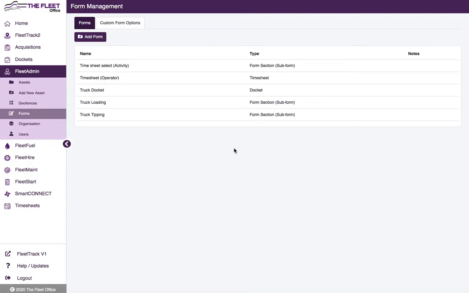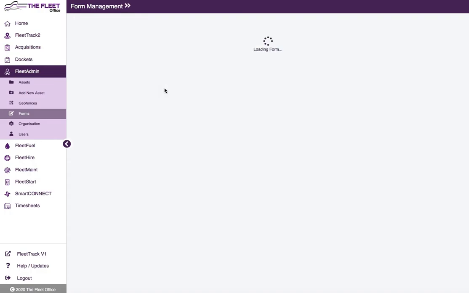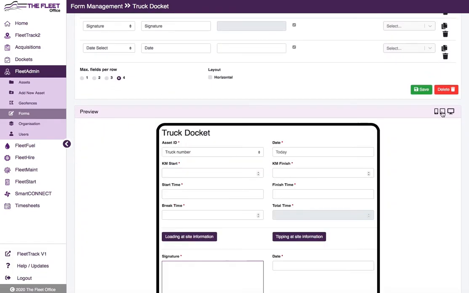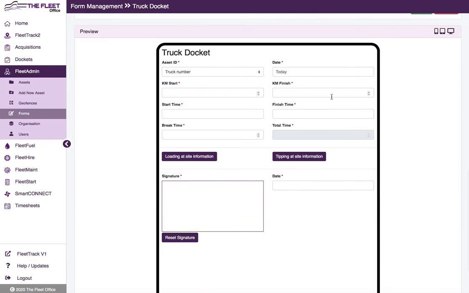In order to do this, as you can see on the screen there, we have the main truck docket here, as well as 2 subforms. If we have a look at the main docket here, I'll scroll straight to the bottom so that you can see what it would actually look like on the screen, onto an iPad screen for them. You've got the basic information about their day that you want to capture and export.